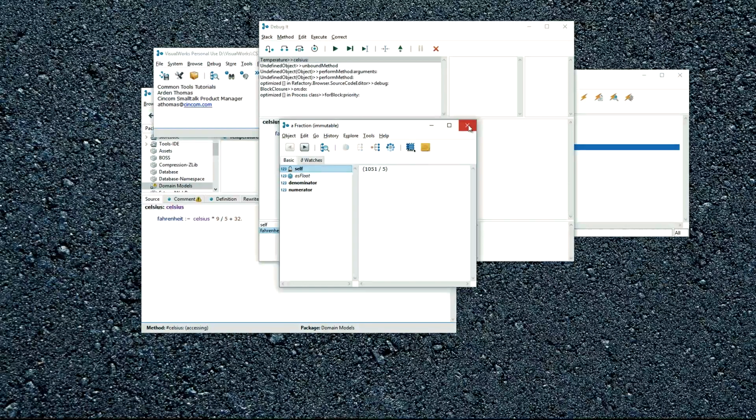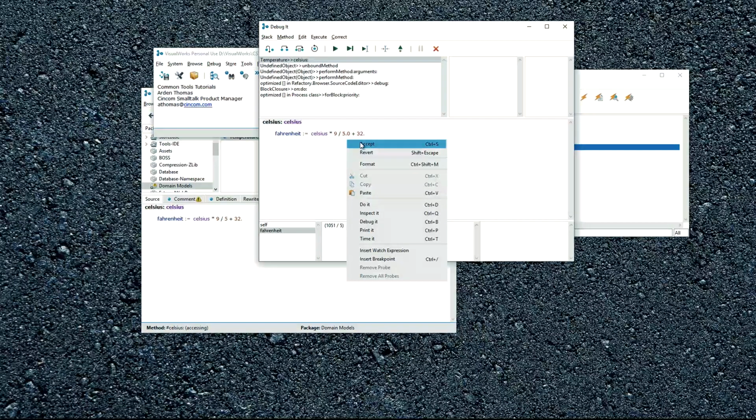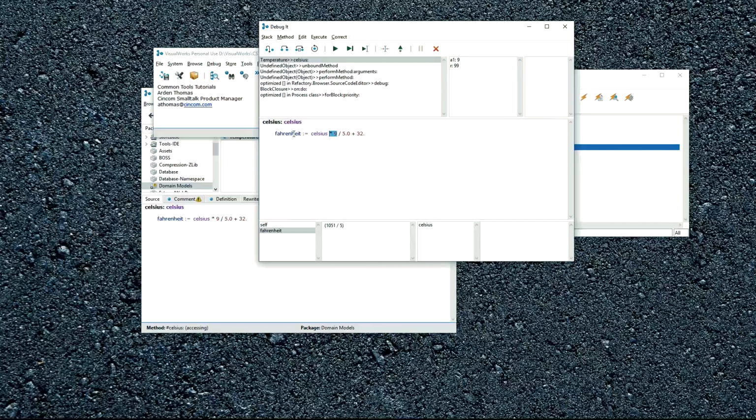Okay, so what if we want to make sure that we show the temperature for Fahrenheit as a floating point number, or even an integer? Right now we're getting a fraction. I do know I can do a couple of things. I can force this to be a float by saying divide by 5.0. So let's try that. I'm going to accept this. So what have I done so far? I've looked at the result, I've changed the code, I've recompiled it. Now I'm going to re-execute it and look at the result, and it's what I expect.